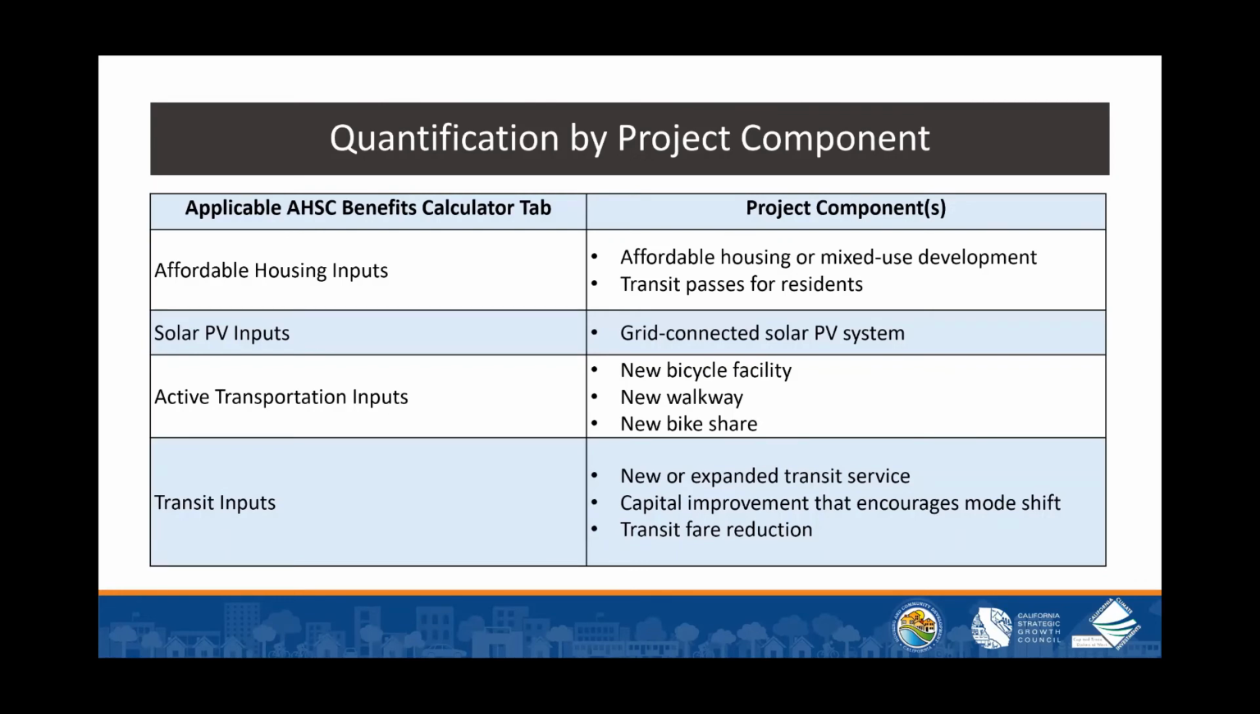Next, I'll give a brief overview of the quantification process. So each project is made up of multiple components, and the quantification methods in the benefits calculator tool are specific to each component type. Depending on a project's components, applicants will need to use different tabs of the AHSC benefits calculator tool, which is an Excel workbook. And additionally, some applicants may need to use one third-party tool, the PV Watts calculator.